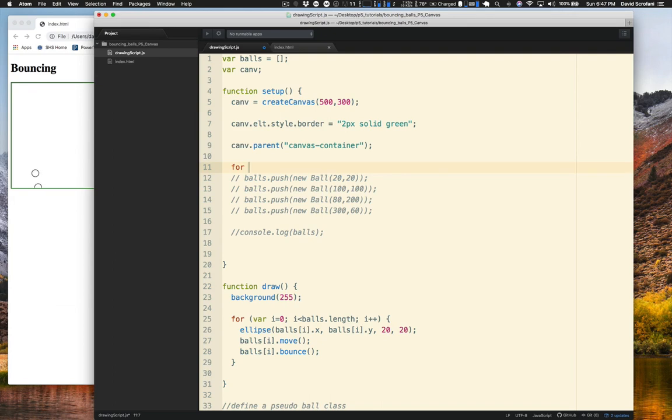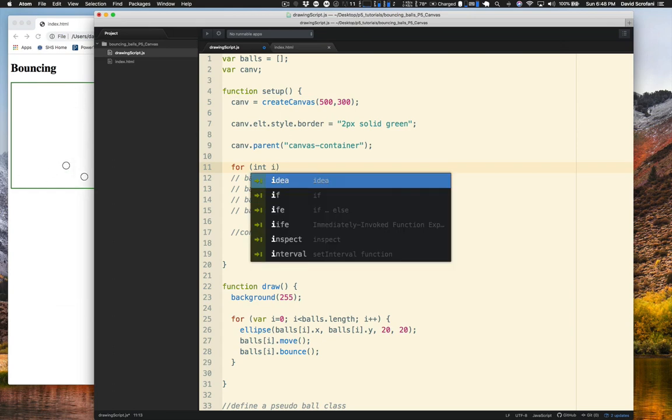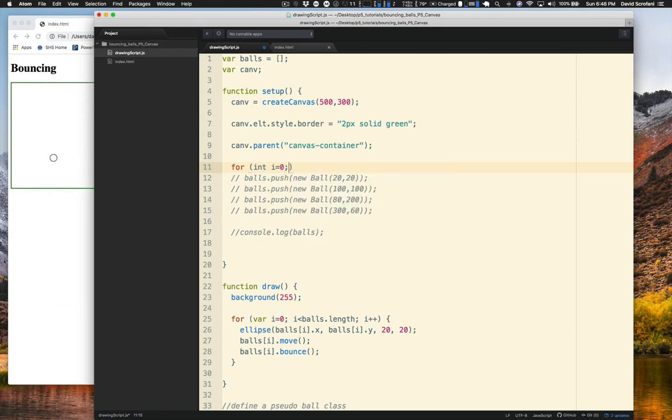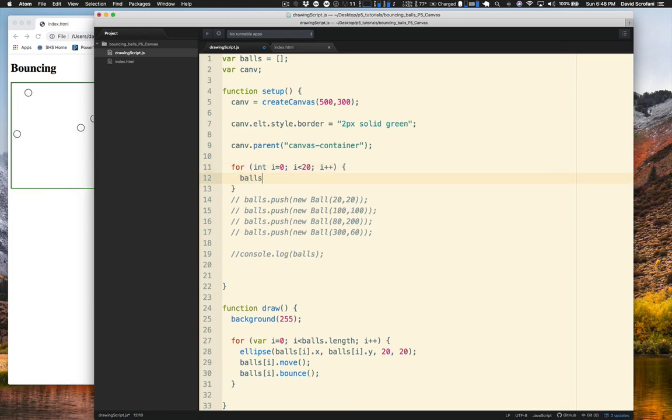Just write another for loop. For int i. We can use i again here if we want to. It won't conflict with the i that we used here at all. i equals 0. i is less than 20. i plus plus. Okay. Balls dot push new ball. And I want them all to be in different places. So I'm going to use, in this case, a math.random.